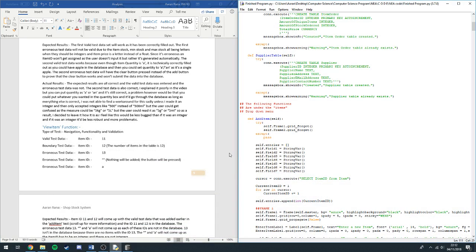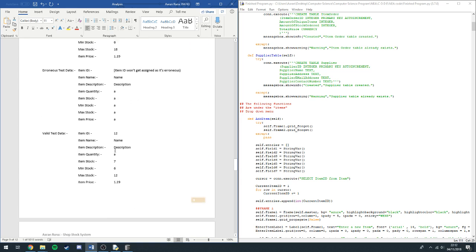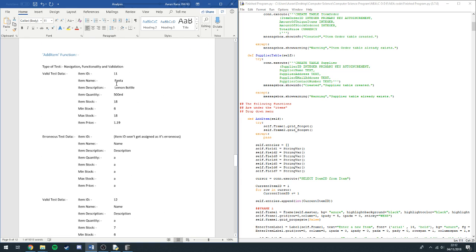Okay, so I'm going to be testing ViewItem now. I'm going to be testing these 5 pieces of data: 1 valid, 1 boundary, and 3 erroneous. I've got the valid test data, 11. This is between 1 and 12, which makes it valid, as there is an item in the table with the item ID 11, which is the item that we entered in earlier, which is a Fanta.